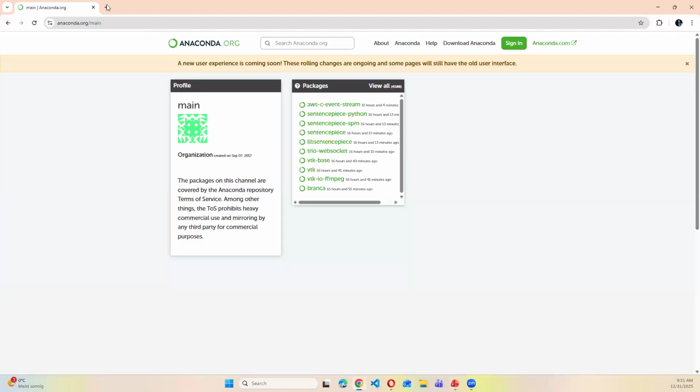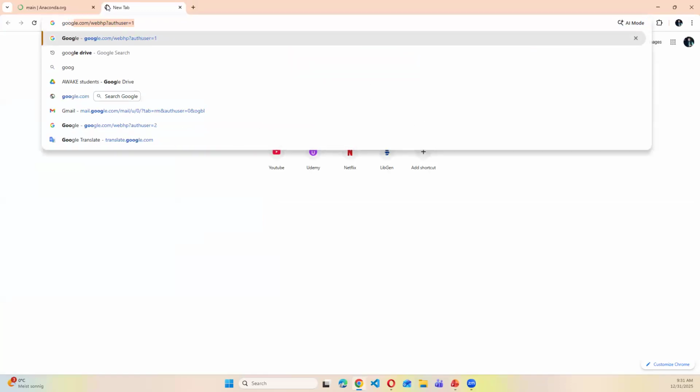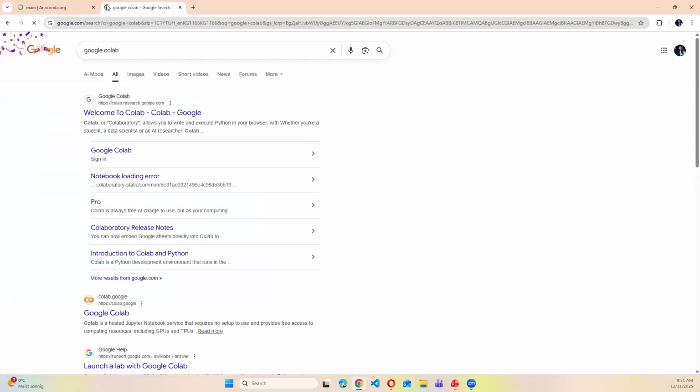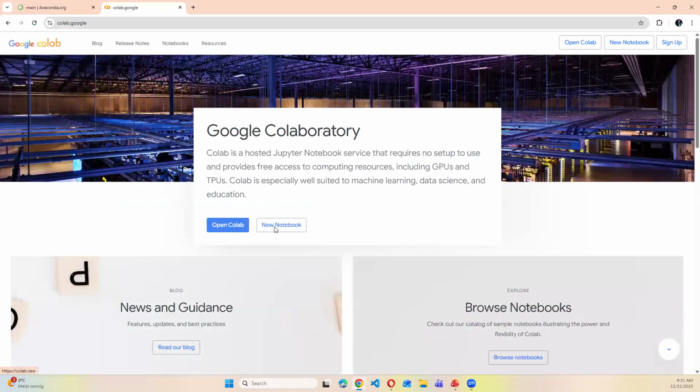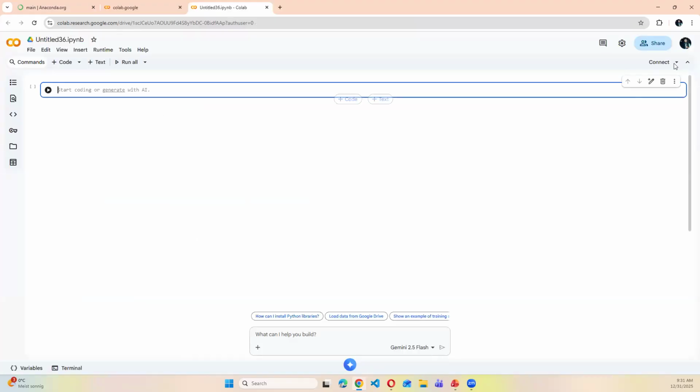Mostly people are using Google Colab because it is free. You can just search Google Colab, and you can have a new notebook or open a notebook. So I will say new notebook. You can see it's by Google and it is open source. It will directly be saved in your Google Drive. You can see here my drive. If I write something, later I can find it from my Google Drive, which is very good.